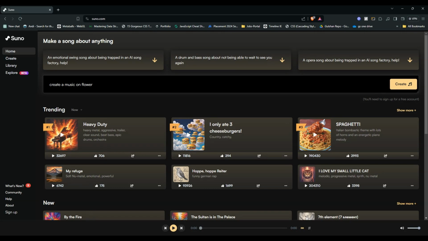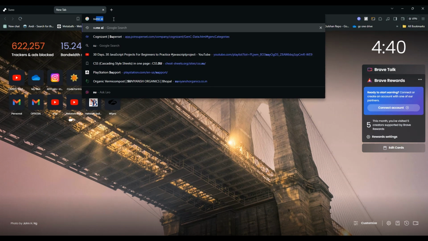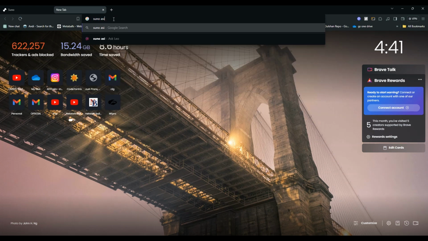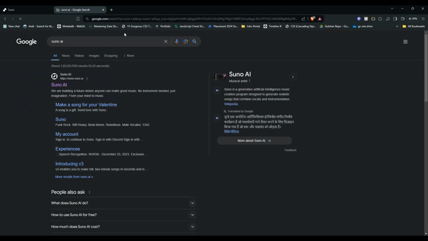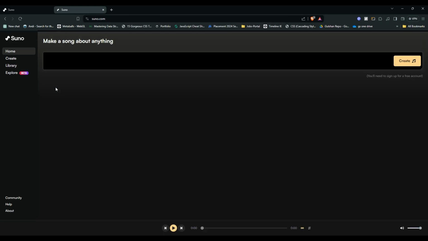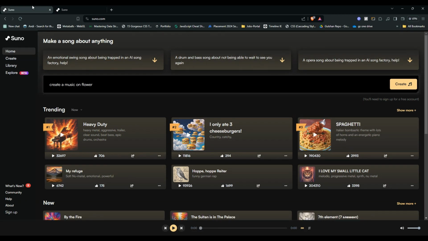You can visit the official Suno AI website. Open the web browser on your desktop or mobile, and then type Suno AI. After that, the official Suno AI website will open. Simply click on it to open it, and after that, click on the sign up button to log into your Suno AI. Then to generate, you can simply enter a prompt.